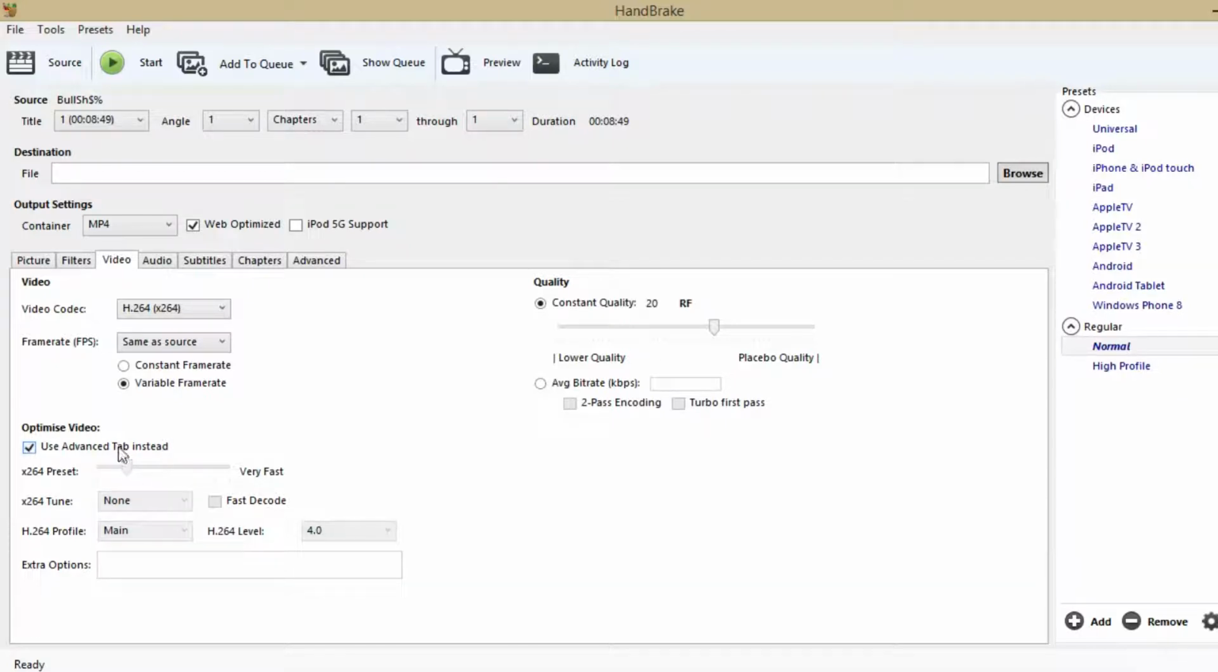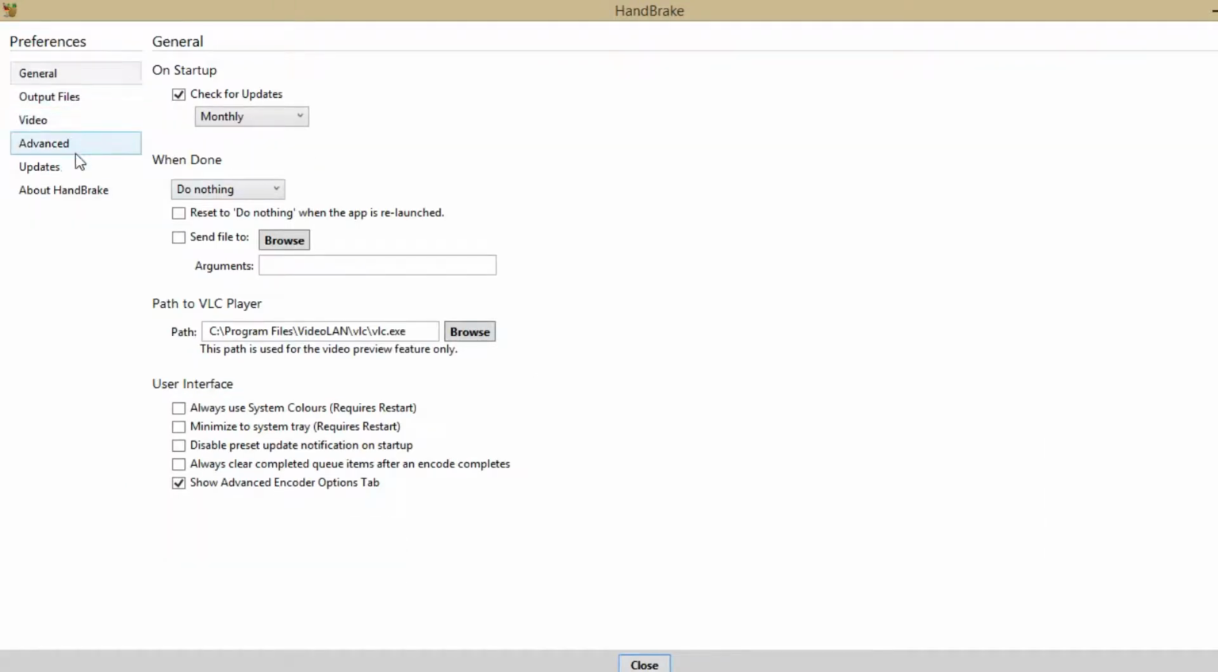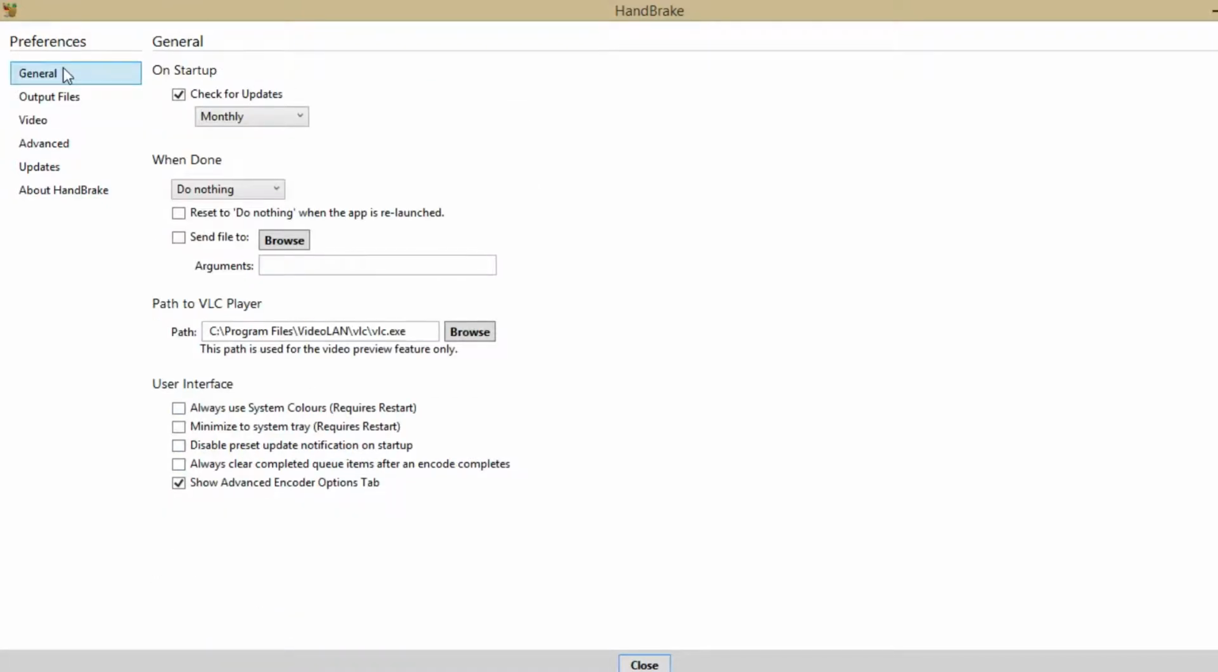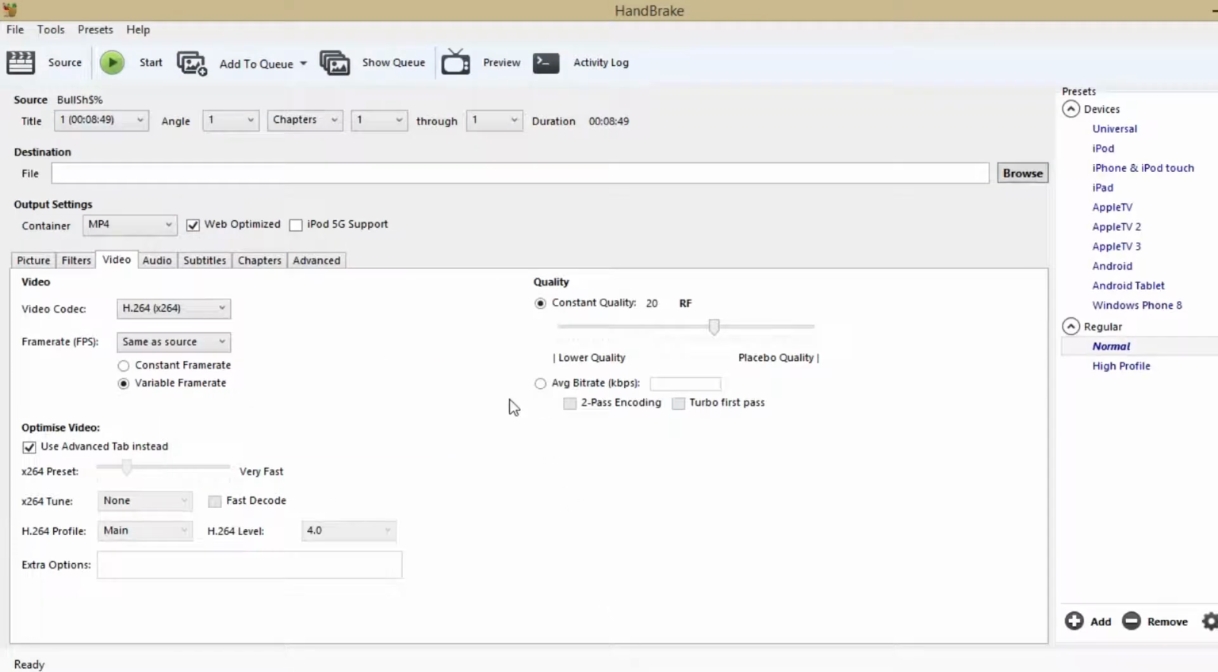Now, if it's your first time to use the advanced tab, you've got to go up here into tools, options, and advanced. It's up here somewhere. Okay, right there. So options, general, show advanced encoder options tab. Close. So if you don't have this button here, do that, get that. So we've got video, use tab.